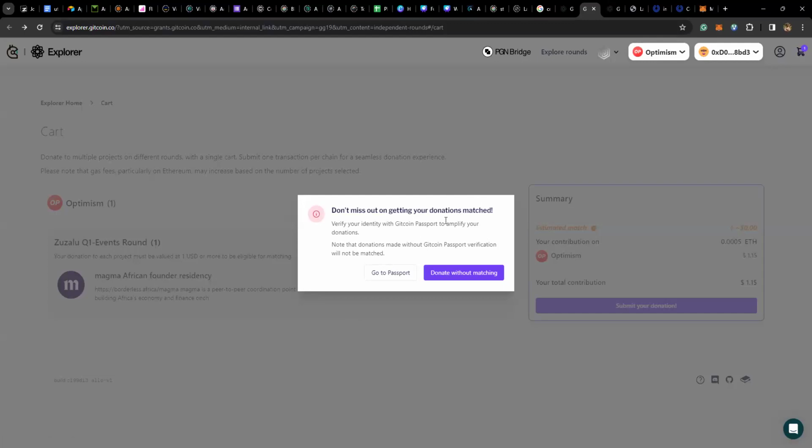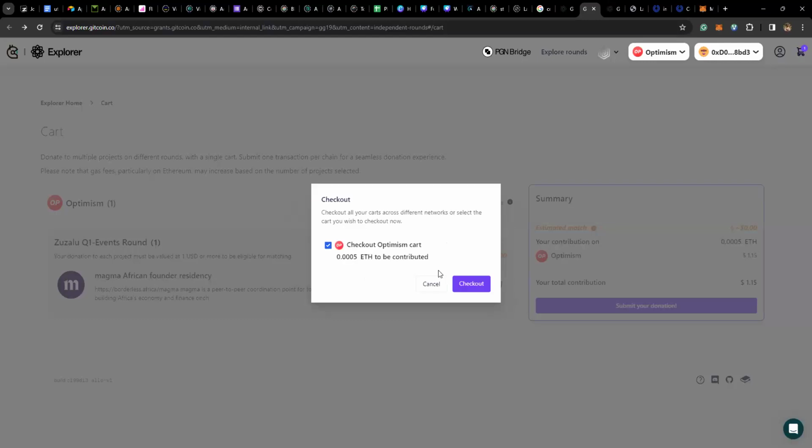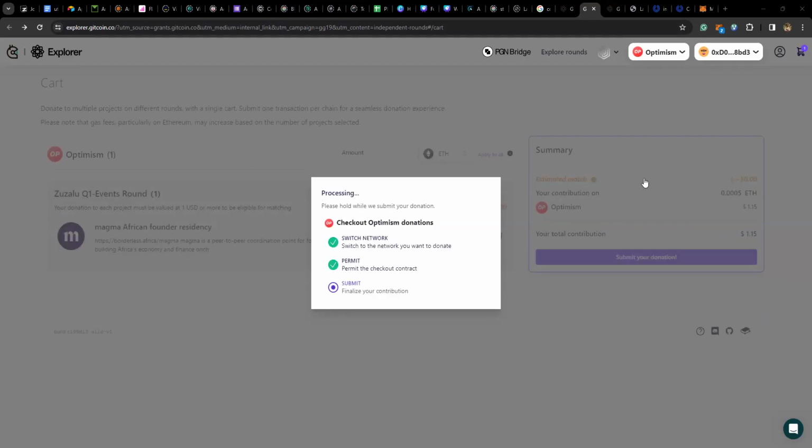So instead of getting the multiplying effect, whatever you donate is what the project gets. If I donate 1.1, in this case, they get 1.1 instead of, let's say, 1.1 times 5 or times 10 or times 20, depending on the matching power. But for demonstration purposes, we're just going to use this. I'm going to sign the transaction in my wallet.